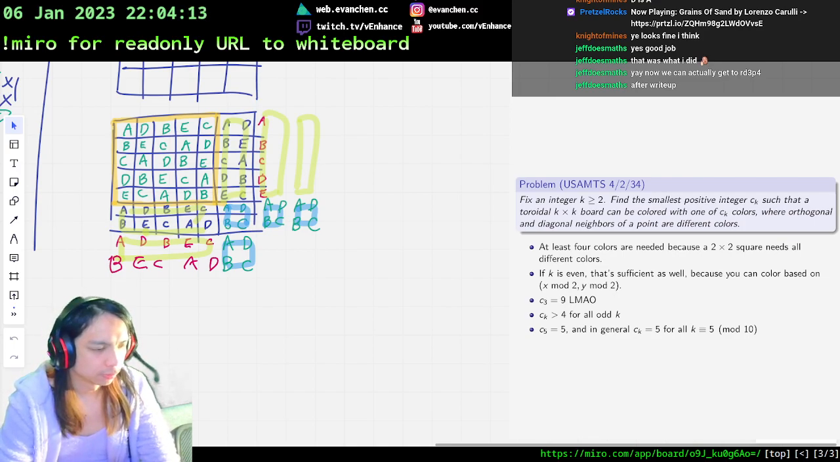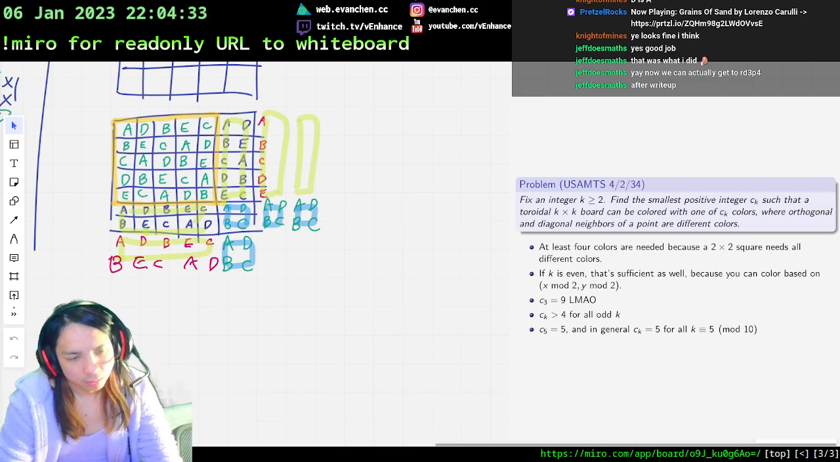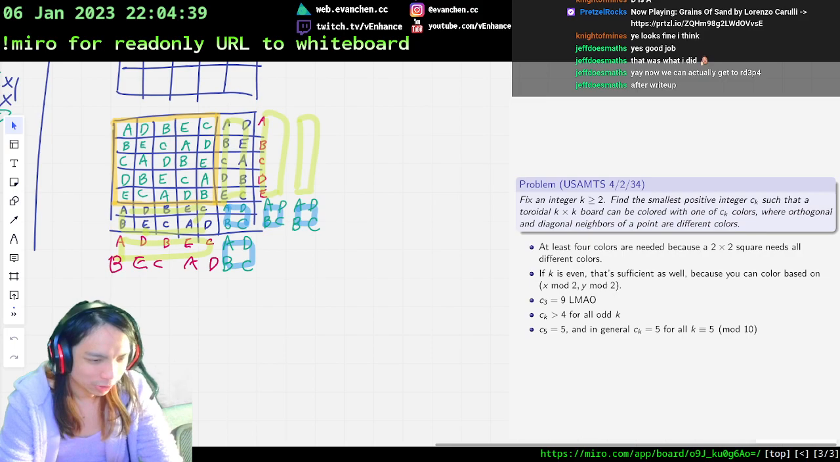Okay. The main interesting case is when k is odd. At least 5 colors are necessary. Proof. It's easy. In fact, one cannot even color a 2 by k toroidal grid with 4 colors.